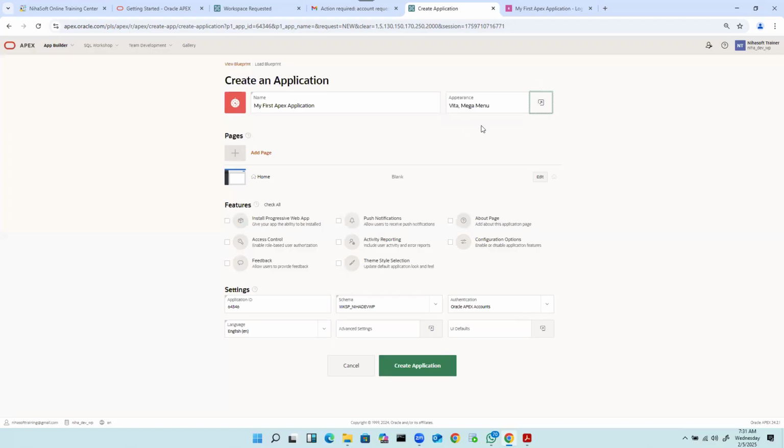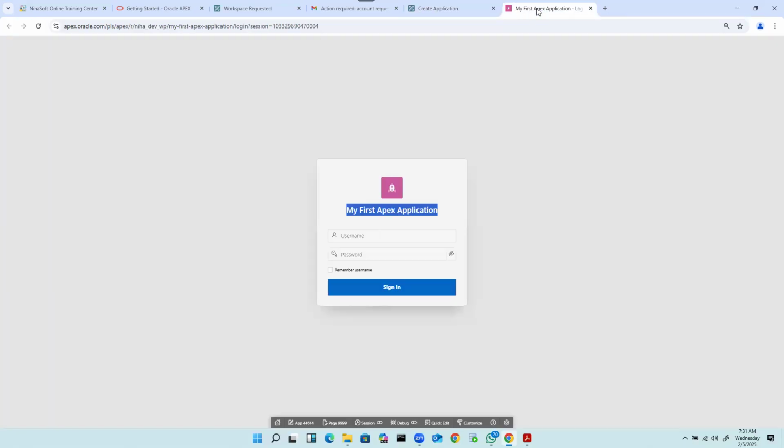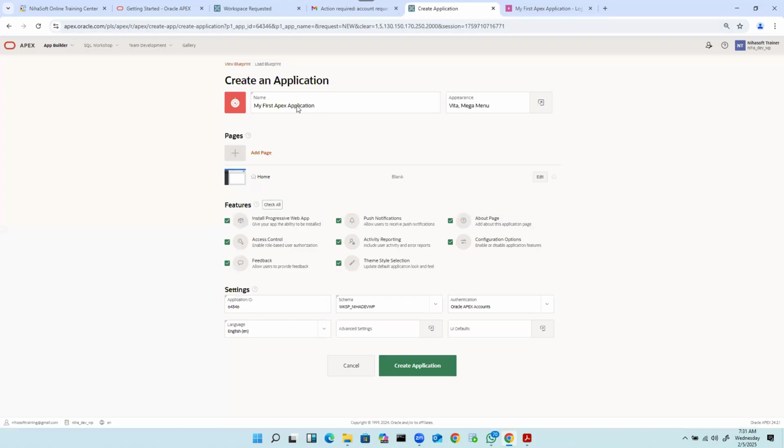Okay. So the theme is chosen, the appearance is chosen. Then here, if I want, I can add a new page. But at this time, I will not add a new page. I will just go with the default home page. Then we have features like progressive web app, push notification, and about feature. So I will check all the features. I want all the features so that I can see the difference between the previously created application and the application we are creating now.